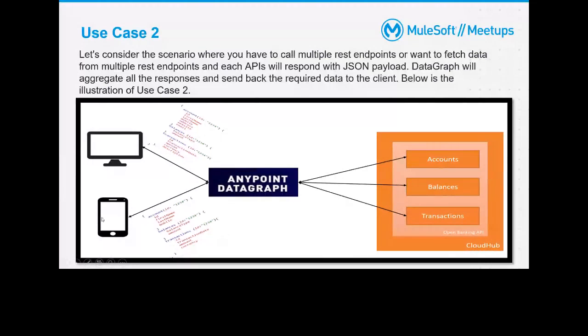But with Anypoint Data Graph, you don't have to create all this. You can simply use the Anypoint Data Graph and configure the accounts and the open banking API in it. So the web application will say, I want account detail, from account I want this field. I want balance detail, from balance I want this field. I want transaction detail, from transactions I want this field. Same thing goes with the mobile API basically. Any questions on these two use cases, before we go to the live demo?